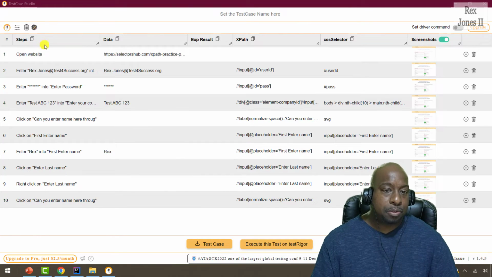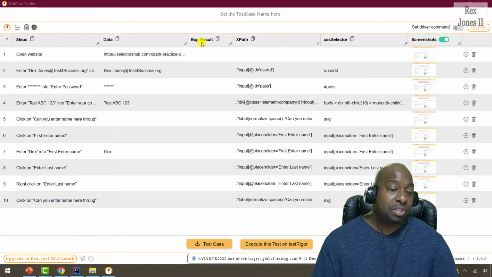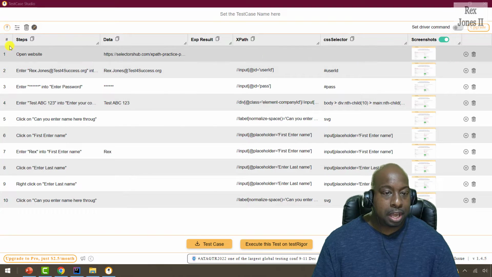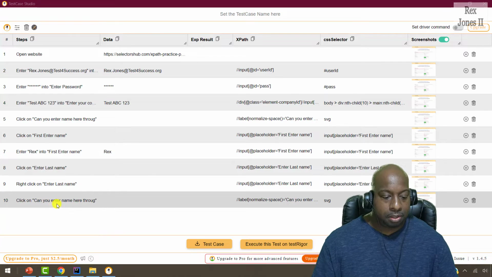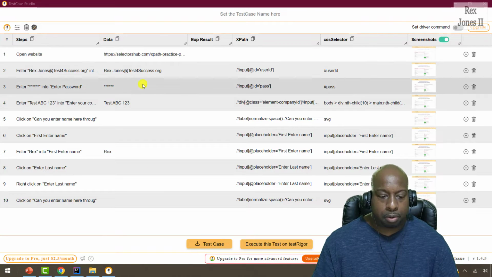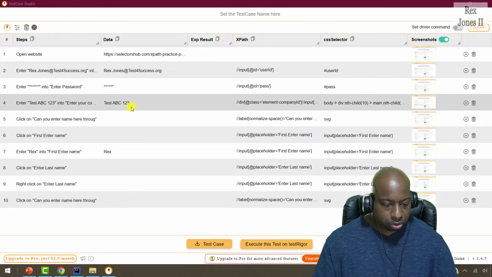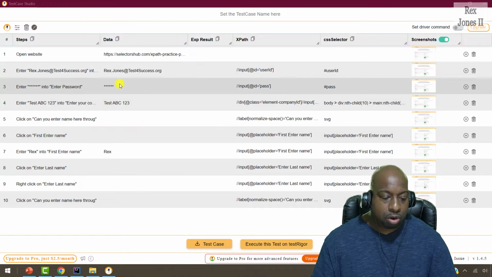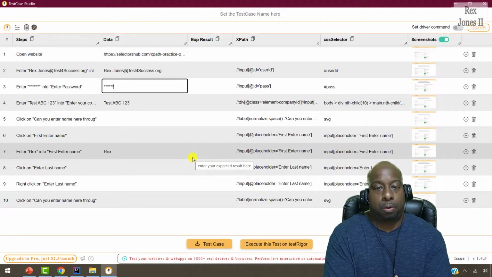In addition to the steps, we see step number, data, expected result, XPath, and CSS selector. The last part we see is screenshots. Step number start at step one all the way to step 10. The data is accurate by showing the website URL, email address, company name, and first name. It's good that password is encrypted because we may not want to show the password.